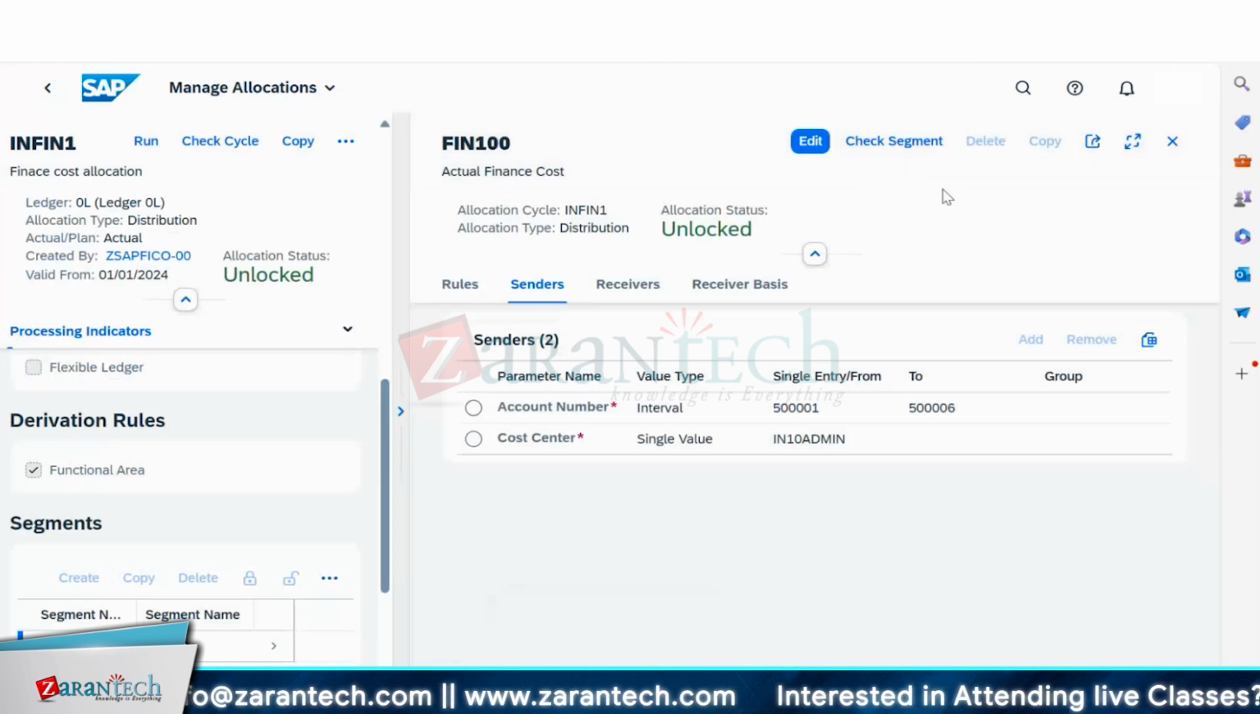Okay. Now we have created the cycle, senders, receivers, everything we kept. Even percentages we have maintained. Now we need not go to any transaction or any other app. In this app itself, we have a run option. Okay. Let's run it.